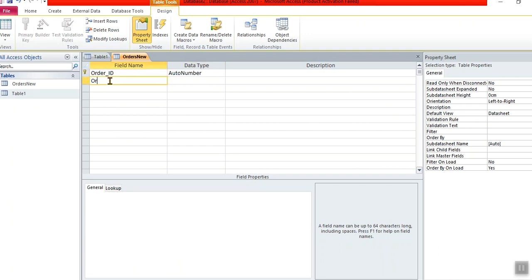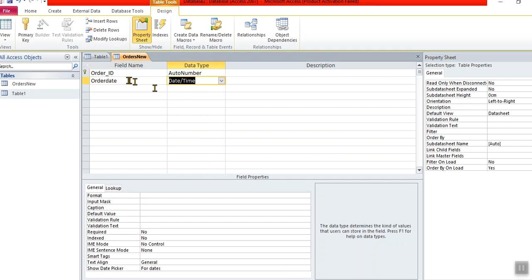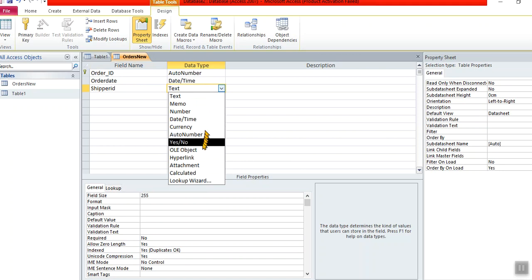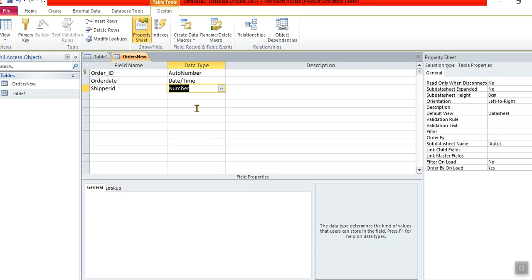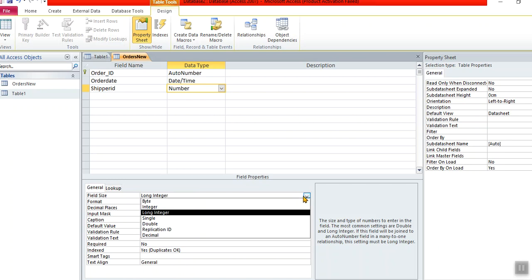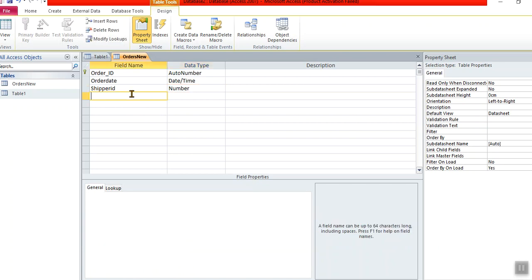And now I'm going to say I want an order date. Okay, and I'm going to choose date and time for it. And I'm going to say I want to know who my shippers are. I want the shipper ID there, and I want that to be an integer. So I choose number, and here at the field size at the bottom under field properties, I choose long integer. Now I can choose different types of integers, but I'm going to stick with long integer. So all IDs are going to stay as long integers.